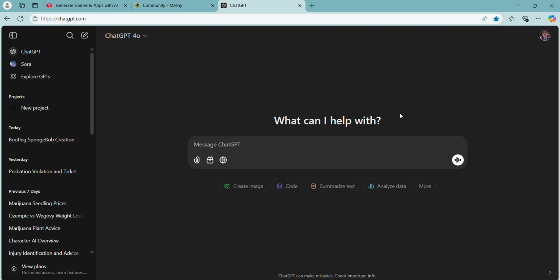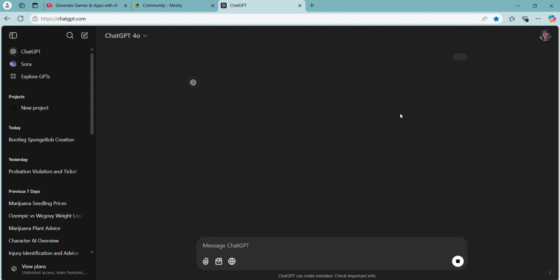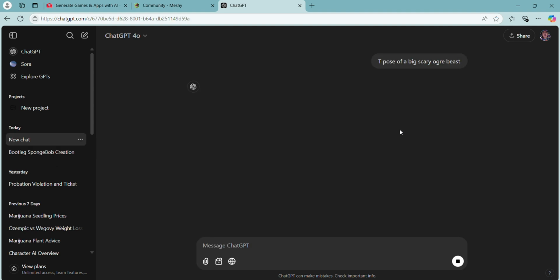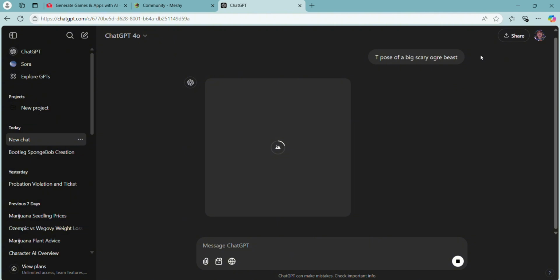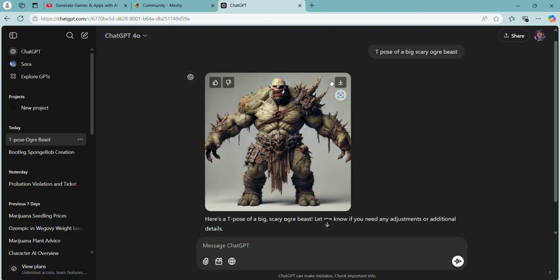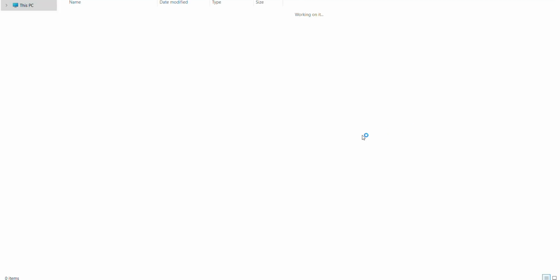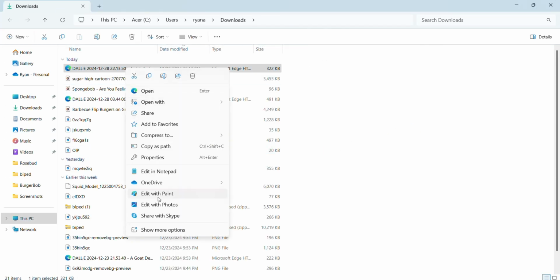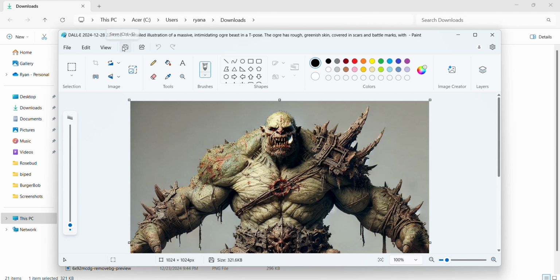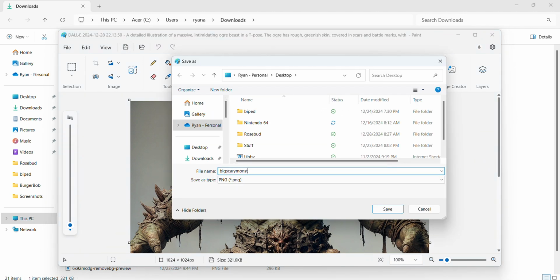First, you're going to want to go to ChatGPT or another place that will allow you to generate photos from scratch. And then you're going to generate something like a T-pose of a big scary ogre, for example. Once that is generated, you are going to want to save your file to your computer. If it saves as any other format besides JPEG or PNG, make sure you open or edit the file with Paint and save to your computer as a JPEG or PNG.